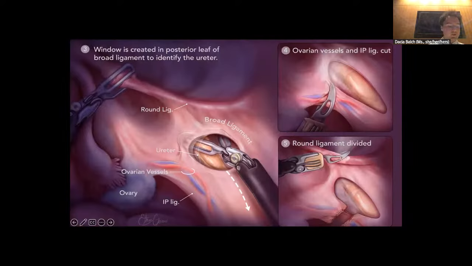For my final illustration, I chose to illustrate figures 3, 4, and 5 of the procedure because identifying the ureter not only ensures that there is no damage to the ureter, but it is an important landmark throughout the entire procedure and is critical to ensure the safety of the patient and surgical efficiency. I now welcome any comments and questions.